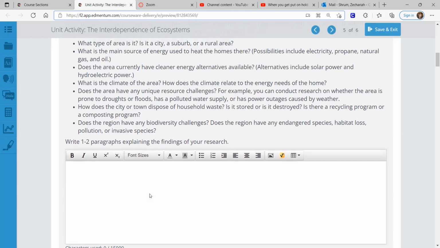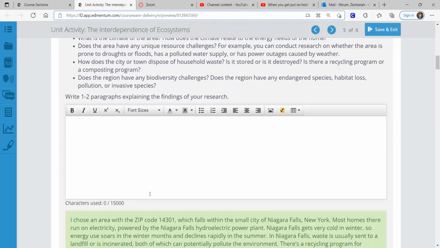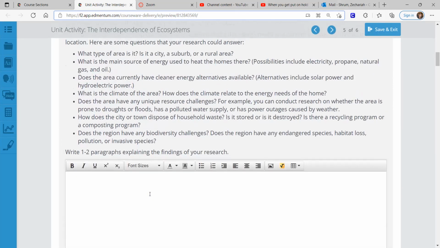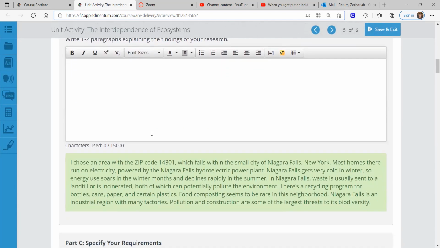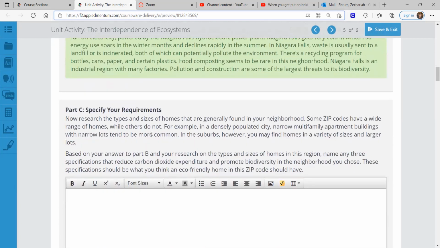And then after you answer all these questions, you should have about 1 to 2 paragraphs worth of information. So you don't have to go in depth exactly for every single question. This is more basic research about an area you want to research.